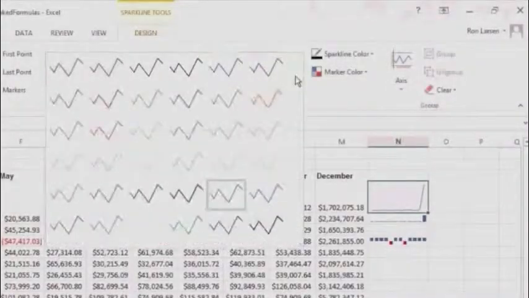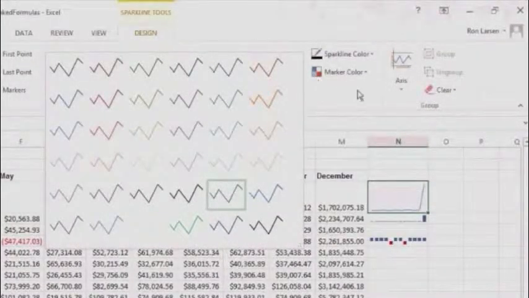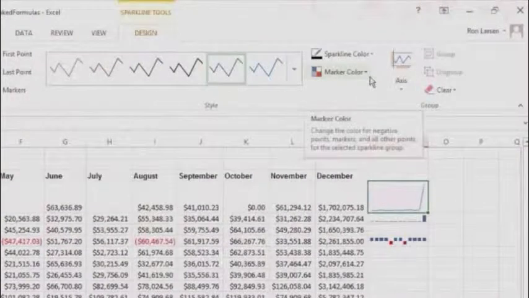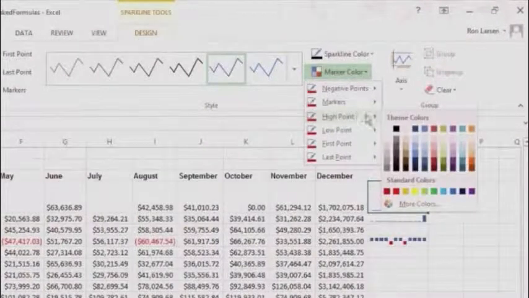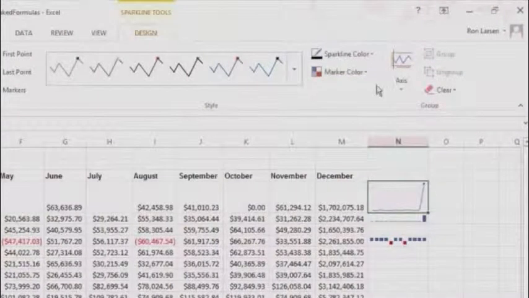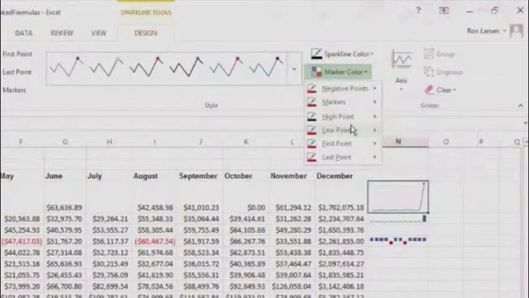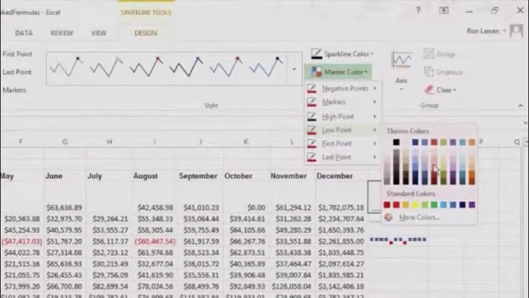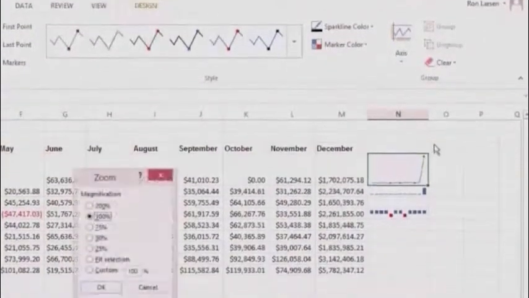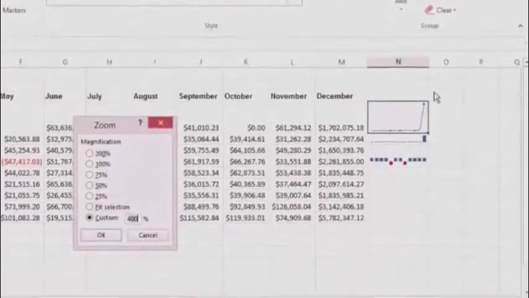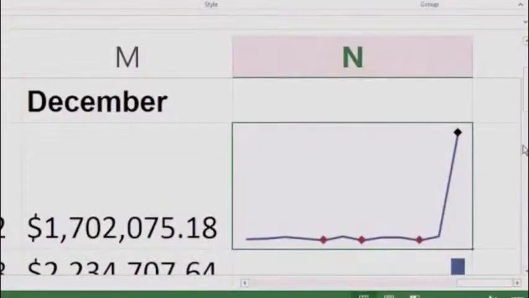First thing, let's look at the gallery. The breakdown of style is color and the nature of the marker. We can have, for example, a high point marker. We'll do that. We'll have a low point marker as well. And let's choose a contrasting color. Not that it matters, frankly, with such a small one, but if I zoom in a lot, there you can see it well represented. And once again, we see a nice trend displayed for us visually.